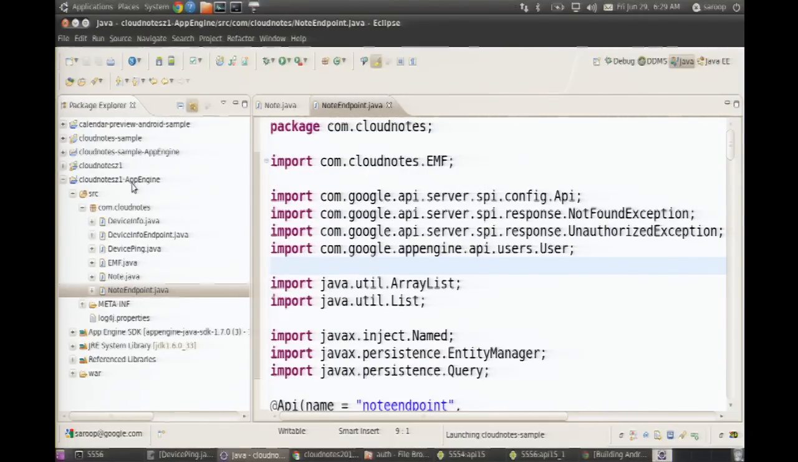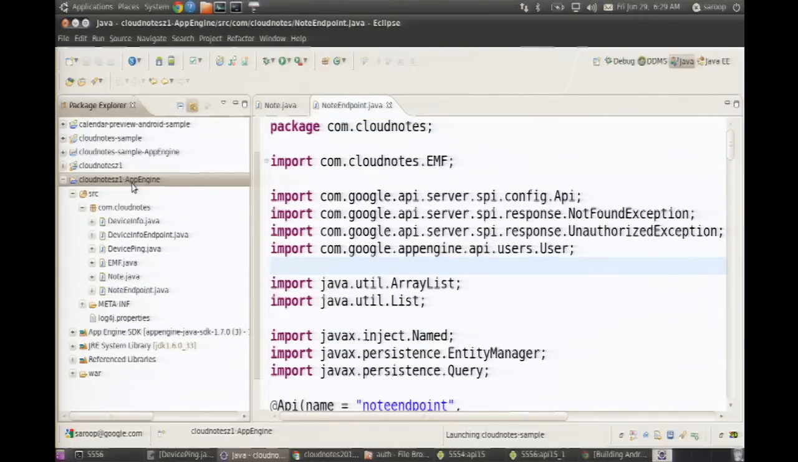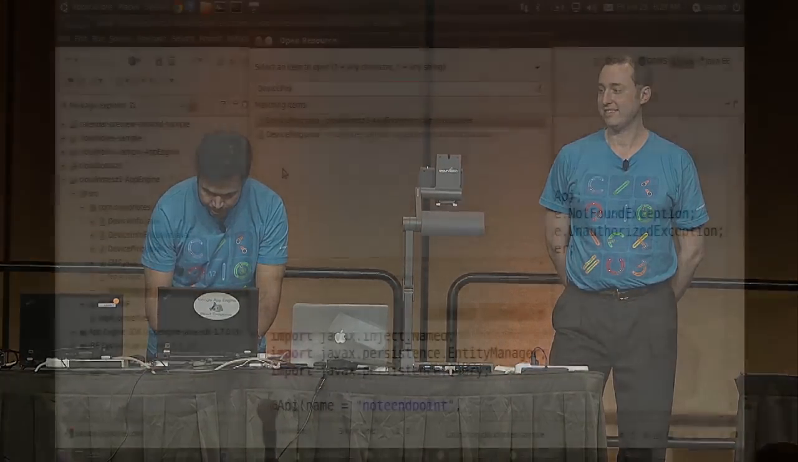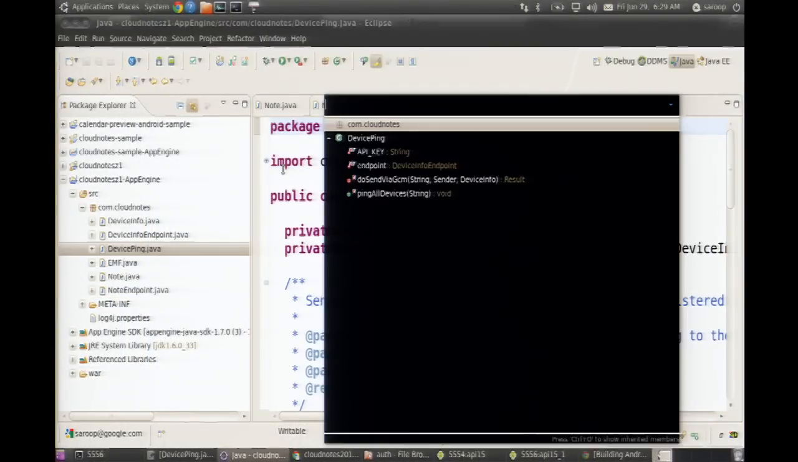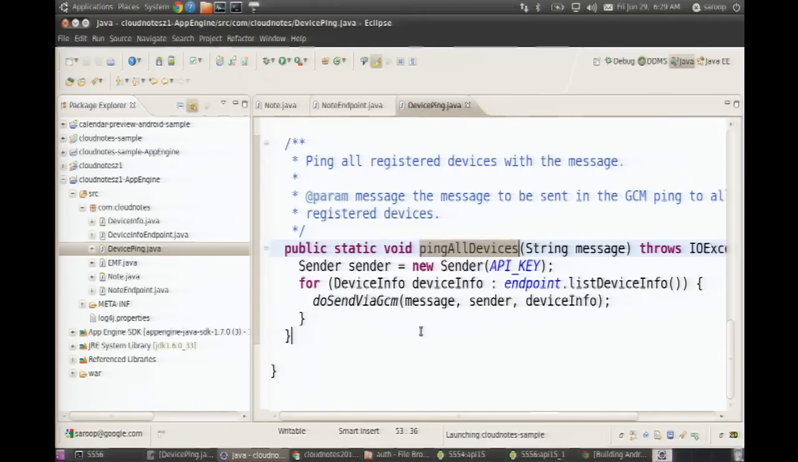Sure. Before I do that, one thing that I didn't talk about in App Engine is the ability to actually ping devices when the state of a node changes, right? How do I do that? Is that going to be difficult? Not at all. So device ping is a class that's generated by the Google plugin for Eclipse. And device ping has a method called ping all devices. All you need to do is to call ping all devices, and all devices registered with App Engine will automatically be sent a ping. Right?